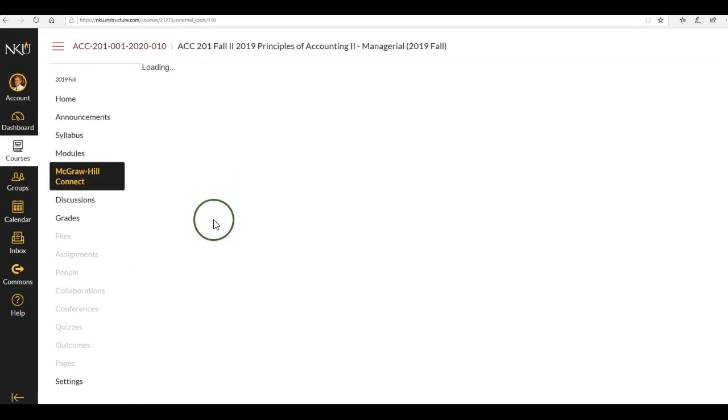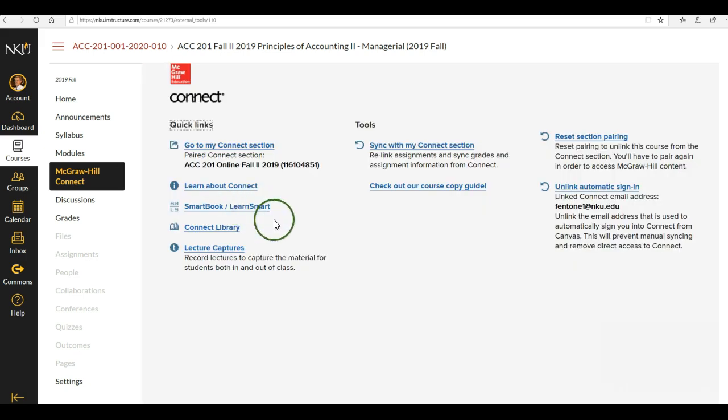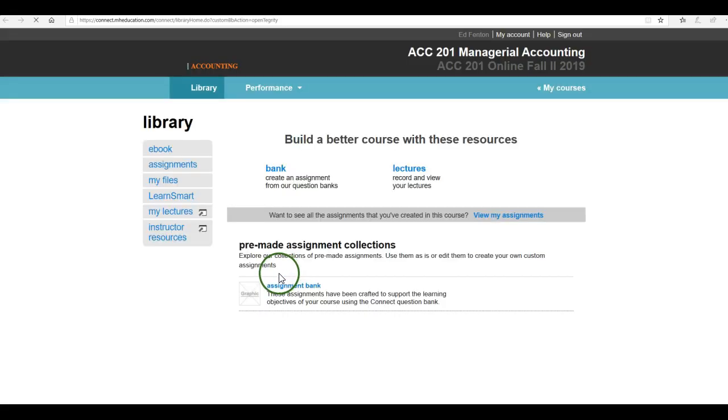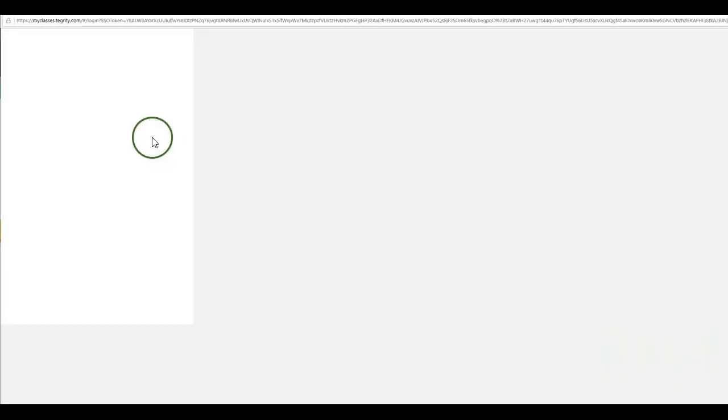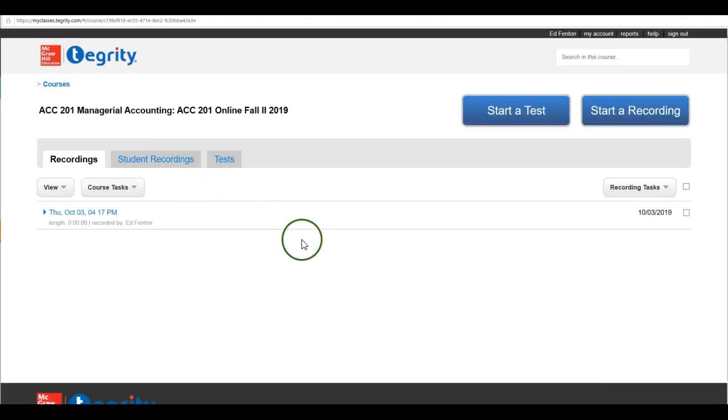Let it load up. It's pairing with the Connect course in McGraw-Hill's website, and your screen will come up, and you probably will have only these items here to choose from. This is what I have on my computer as the instructor, so you probably don't see these. What you need to do is click on the one called Lecture Captures. So don't click on the others, don't go to my Connect section or any of the others. Click on Lecture Captures. It'll load Connect for a split second, and then it'll bring up the Tegrity page right here. And when you get to this, the first thing you need to do is click on Start a Test.